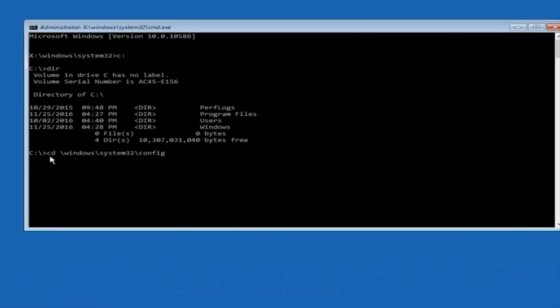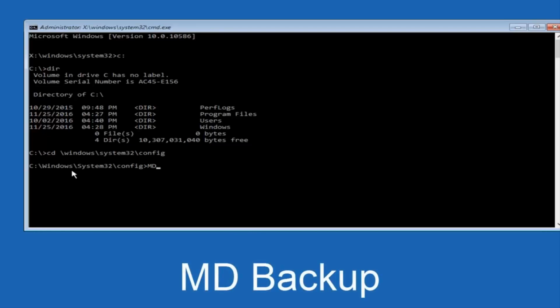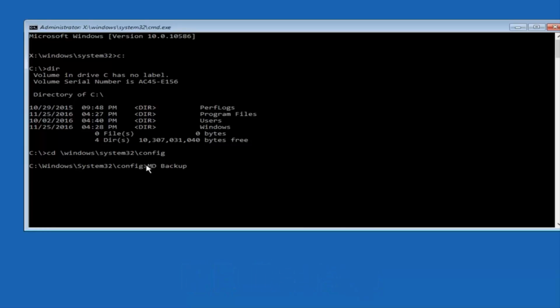Once you're done typing this in, hit enter on your keyboard. At this point, type in MD and then space backup. If you've done something like this in the past, you might have a duplicate file here, so you might put a 1 or 2 on the end to distinguish it from a previous backup, because you don't want to overwrite another one you might have already saved.